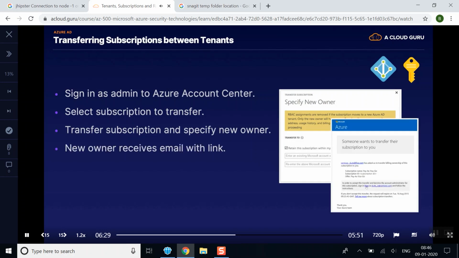The new owner will receive an email with a link, can click on the link, and then accept the new subscription. It's important to note that all role assignments in the original tenant will be permanently deleted and not transferred, so would all need to be recreated.